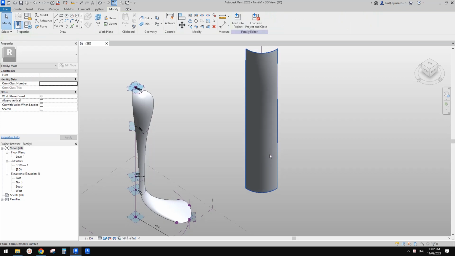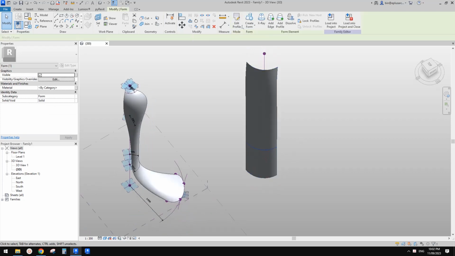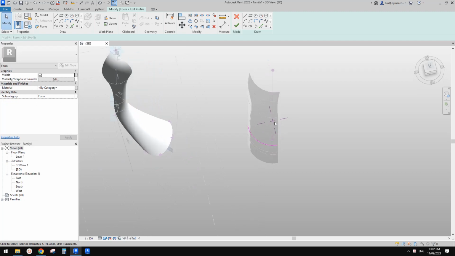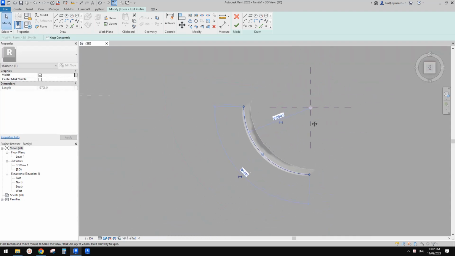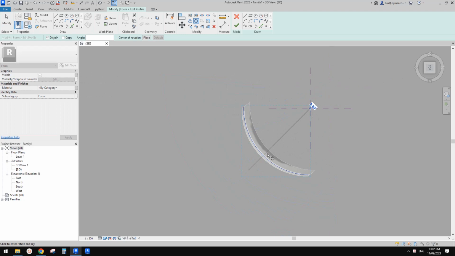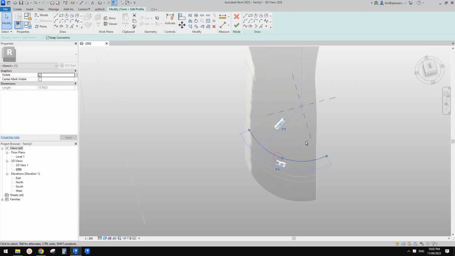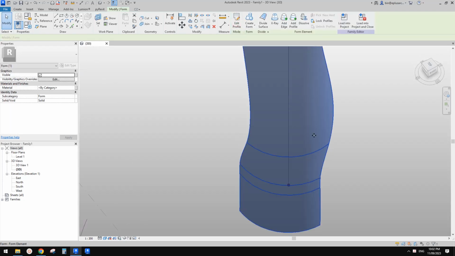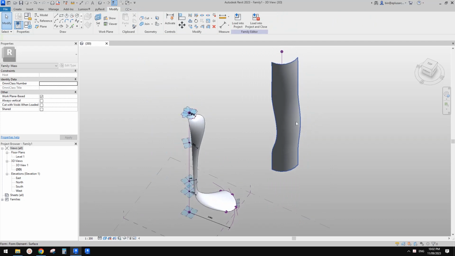Let me just try another one. This one, edit profile. Maybe this time I rotate it. Okay, so use this as the center point. Oops, sorry, doesn't work. Let's try it again. Rotate. Okay, maybe 11 degrees. Okay, yeah, it works.